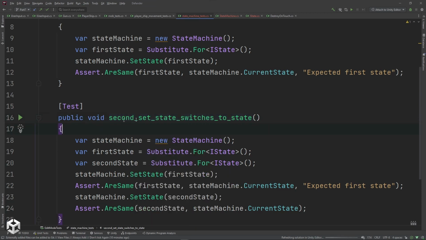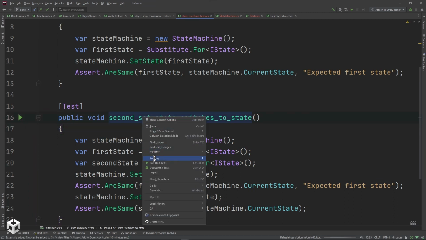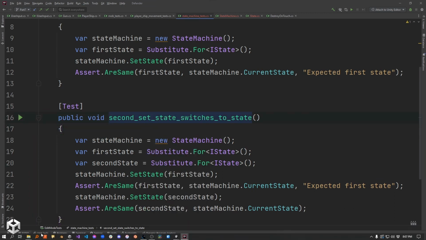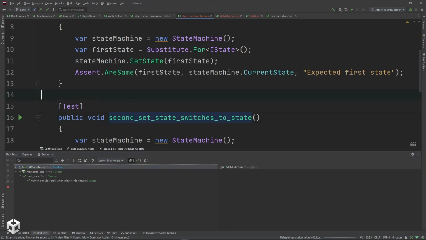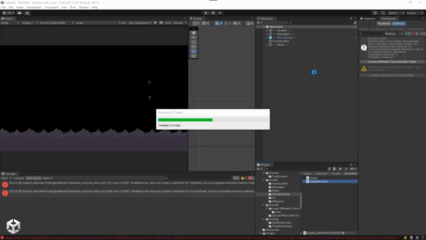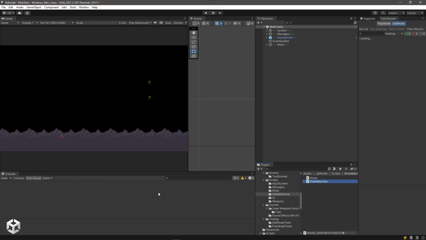Why isn't it giving me the run unit test? Here we go. I think we're going to have to go back out into Unity. Sometimes it doesn't build. Oh, do we have a compiler error? No, we don't. Okay. Let's just run all these from here. And they all pass.